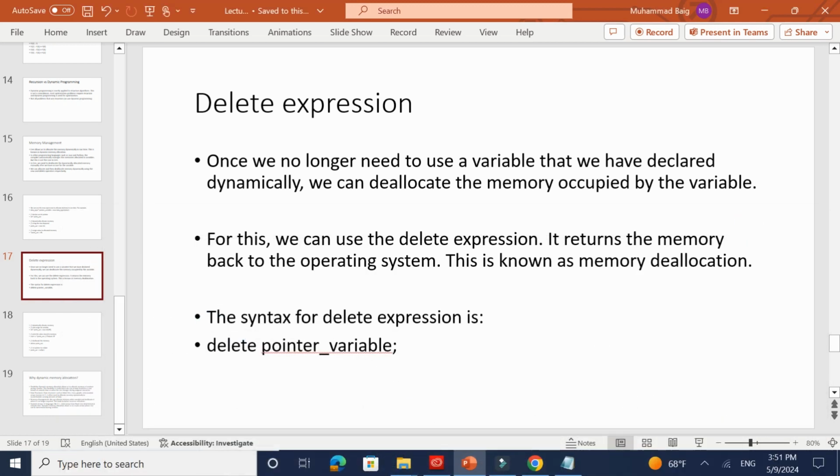So delete: once you no longer need to use a variable that you've declared or for which you've allocated memory, then deallocate the memory for that variable. The way you go about doing it is, like I mentioned, the delete keyword. Delete, space, the name of the pointer variable.